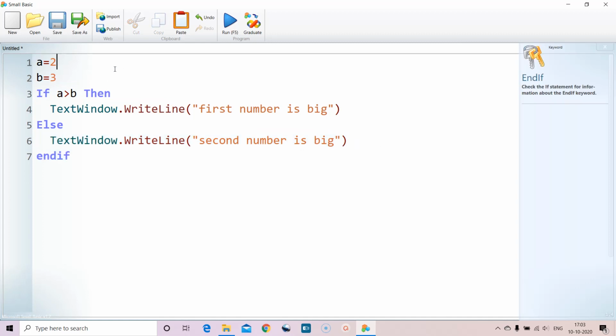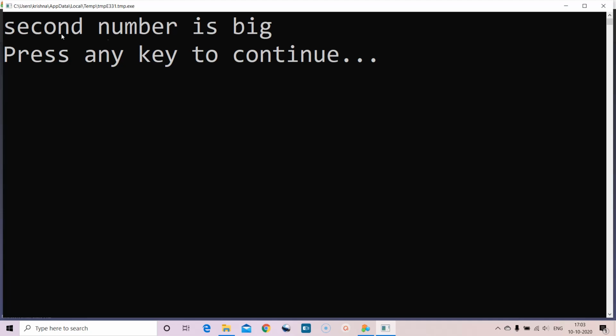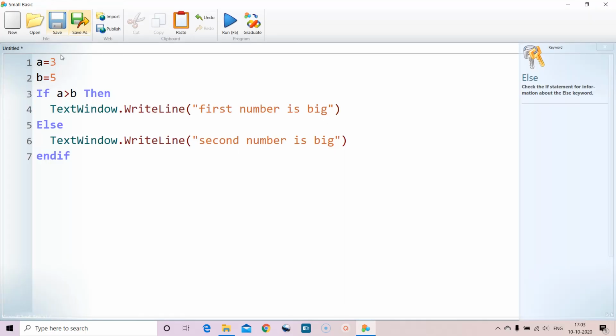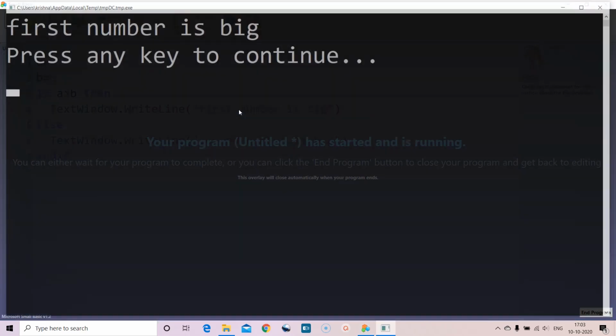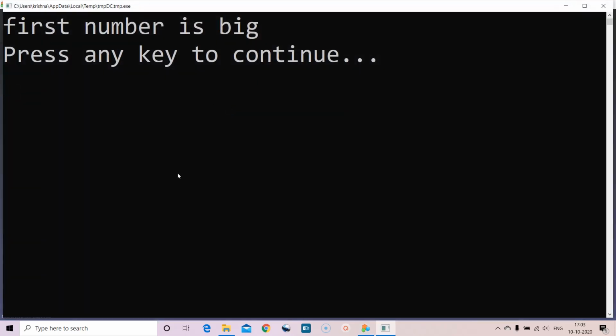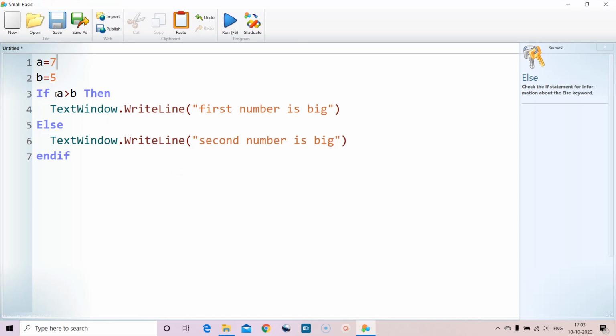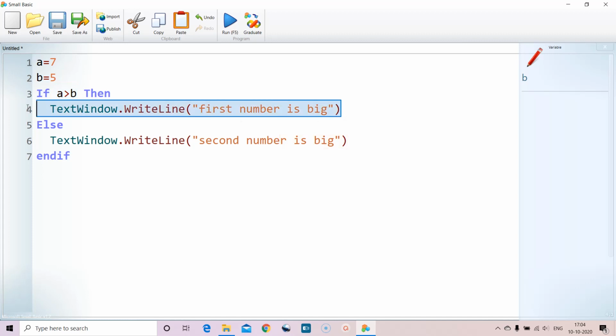So let us change it. 3 and 5. So now let us execute. So now it says second number is big. Let us change this one to bigger. Execute. First number is big. So if a greater than b, this returns true because a is greater than b. So this part will get executed.